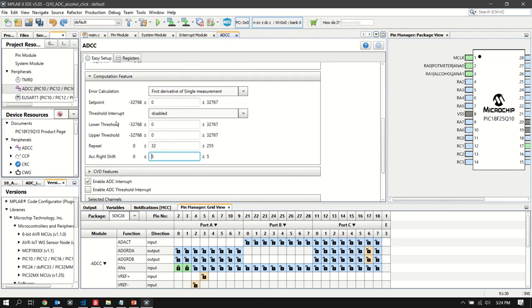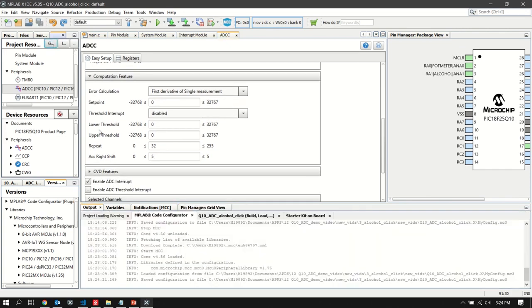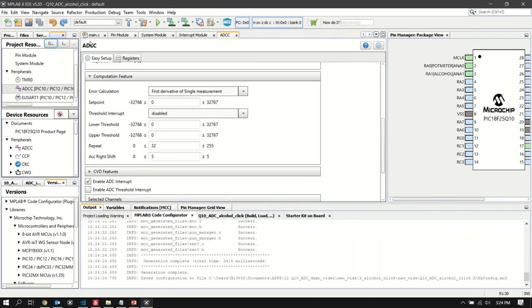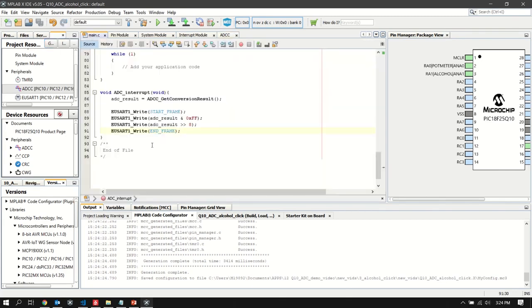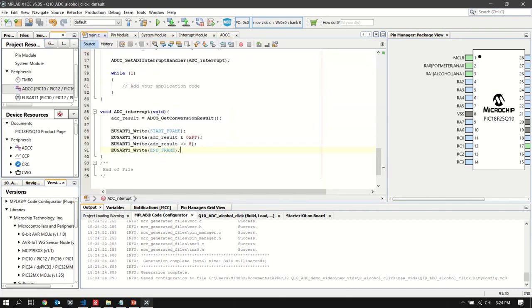All right, so now we can go ahead and generate again. Awesome, and then we'll go back into main.c, and then we need to make a little bit of a change here, because this ADC interrupt here is going to fire every time the ADC has run. So that means every single time of those 32, not every time those 32 are done.